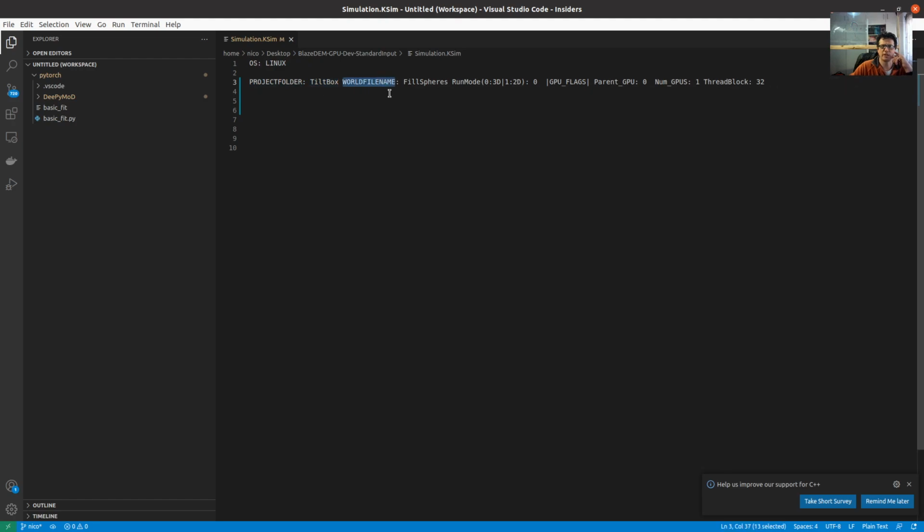There's a world file name, and there's a name associated with that world file name, and then these are some parameters. For now we're going to ignore these parameters. I really just want to focus on these first two things here. Yeah, just focus on these two things here.